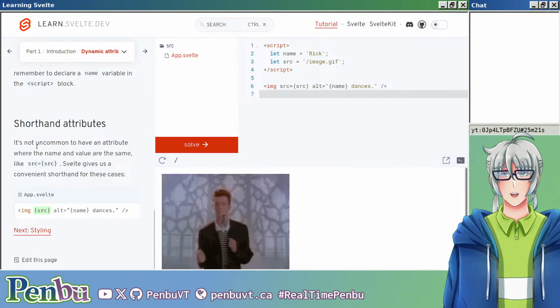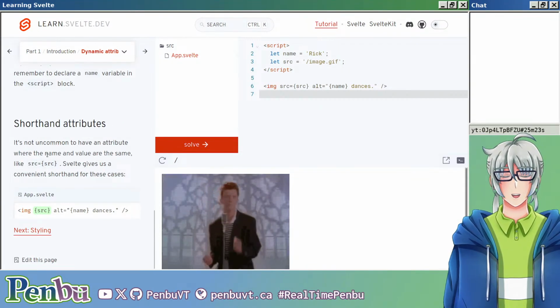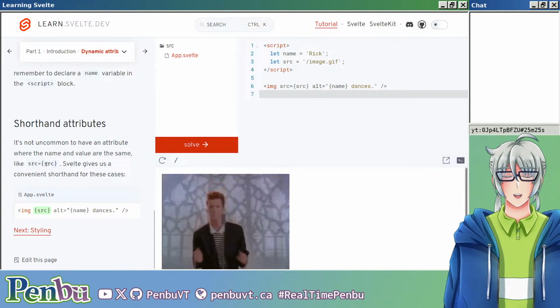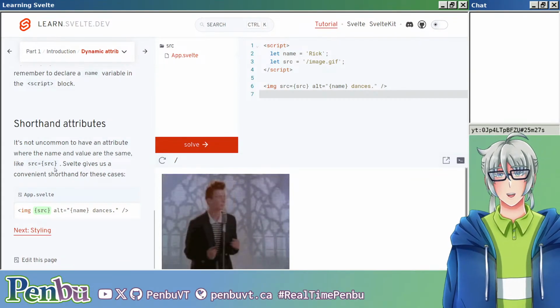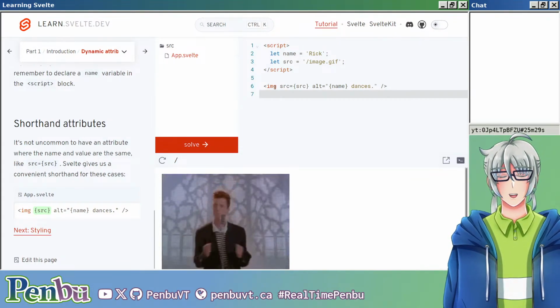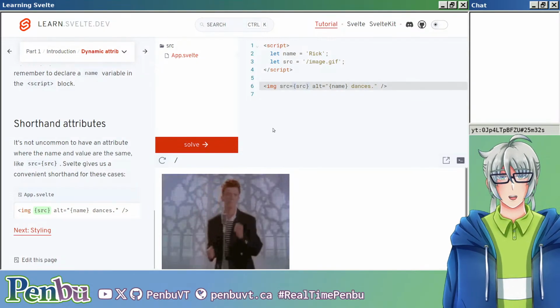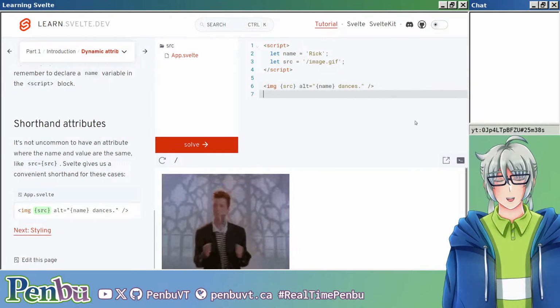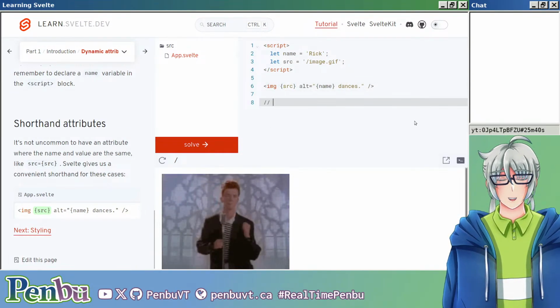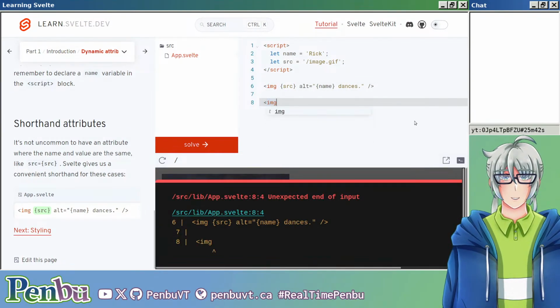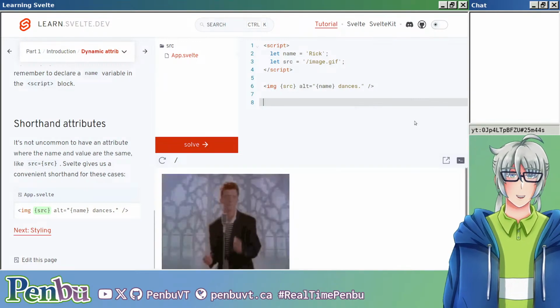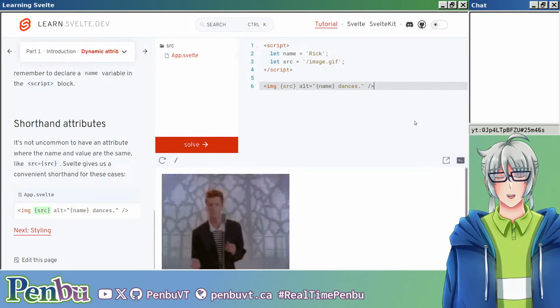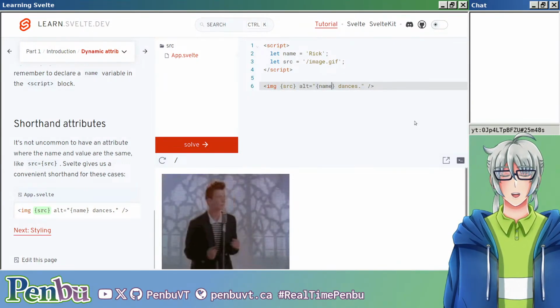Shorthand attributes. It's not uncommon to have an attribute where the name and the value are the same, like source equals source. Svelte gives us a convenient shorthand for these cases, where we can just do this. And this seems really handy too. So in React, you don't have this. It'd be nice to have this kind of shorthand.